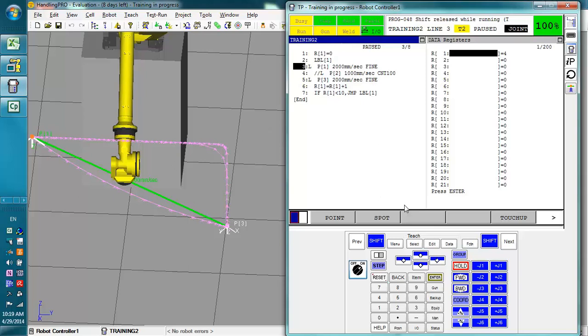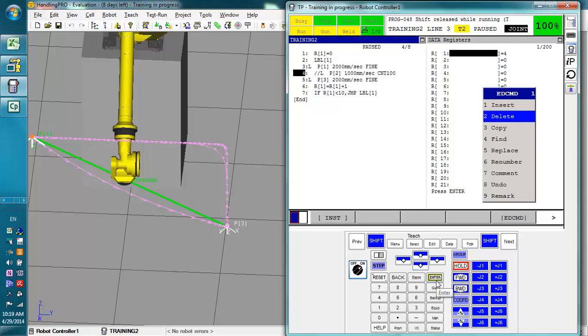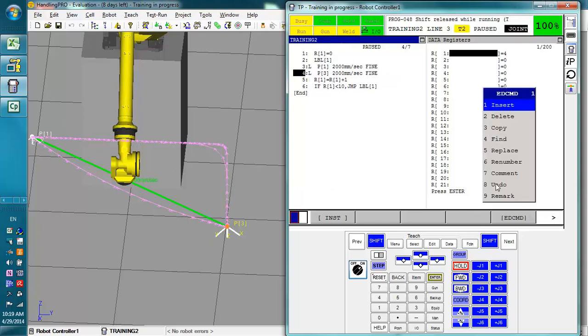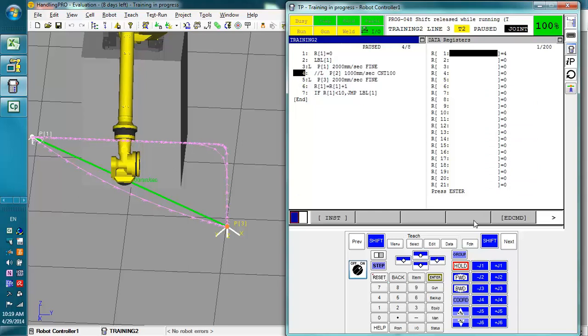If we wanted to delete the line down here and just permanently get rid of it, we could go to the edit commands and press delete. It'll ask us which lines we want to delete. We can select multiple ones if we want. Let's say we just want to delete this one. We could do it just like that. Let's say that was an accident. We realized we didn't want to get rid of it. We could go to undo and press yes. And that will come back right there.